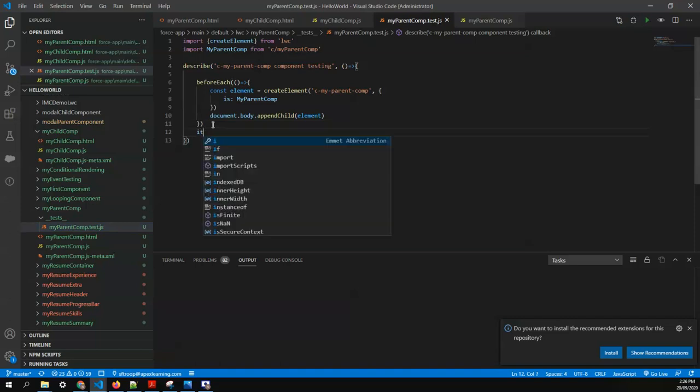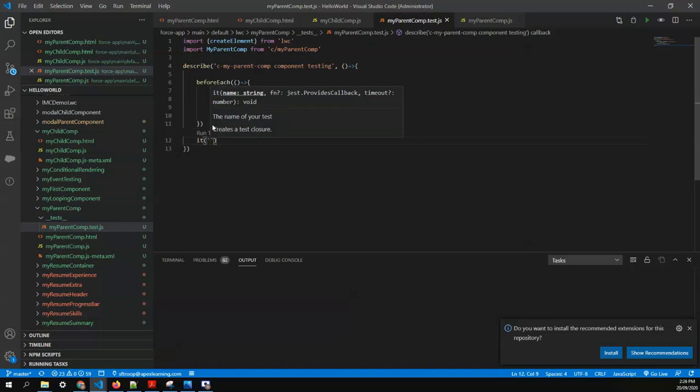Let's write our first test case. Use the it block. You can use the test block as well. The first test case is render child component. We are going to make sure the child component element is rendering in the DOM or not. Within the callback, first we're going to call our element, which is already appended to the body tag.